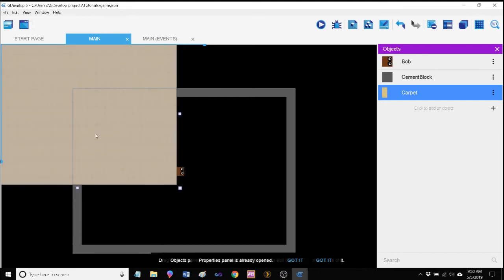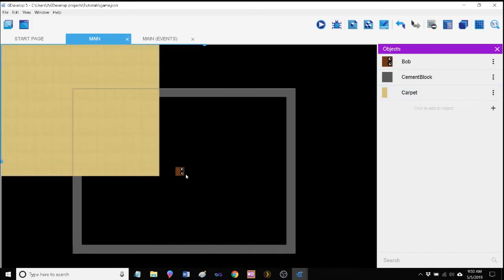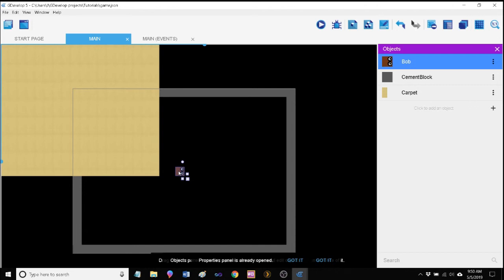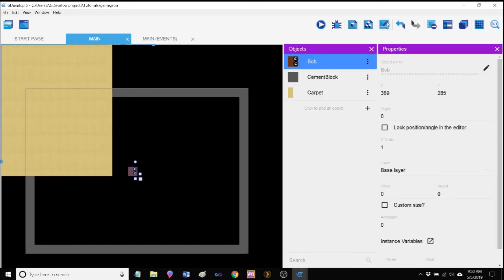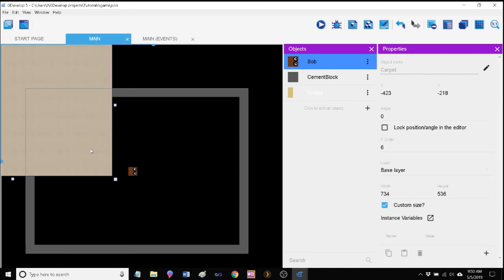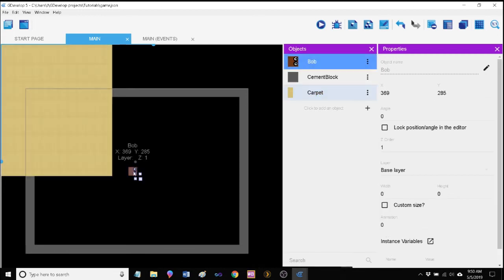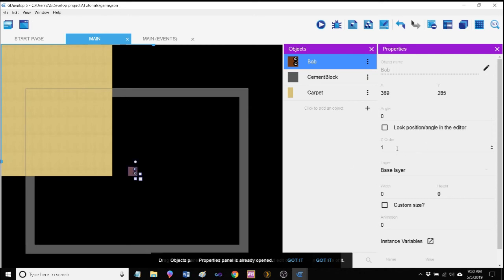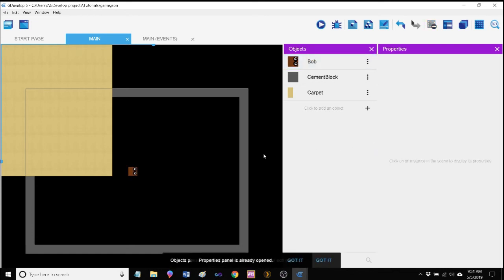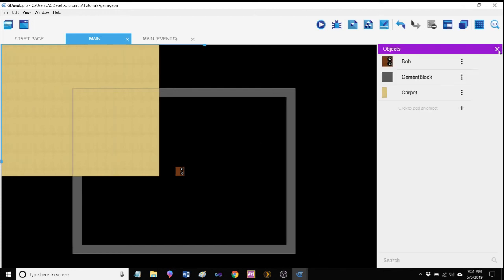I'm going to move this out of the way for a second so I can get back to Bob here. And now I want to click on the Properties panel, and that brings up Bob's properties. You can click on the carpet as well, but I want to click on Bob's properties. And I want to give Bob a Z-order that pretty much can't be replaced right now. So I'm going to give him a 500 Z-order. That means we could have 499 other objects that won't be as important as Bob. Okay, so let's go ahead and close that.